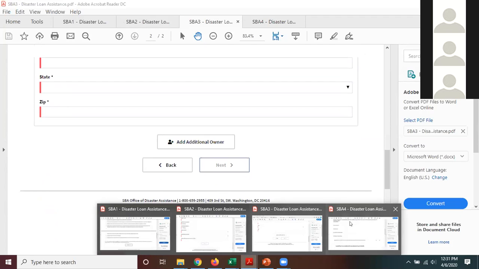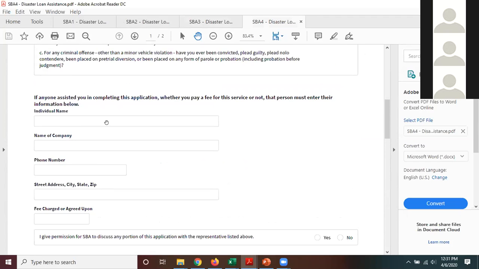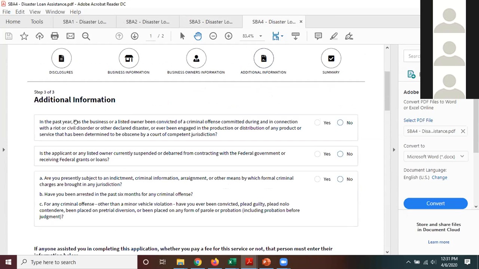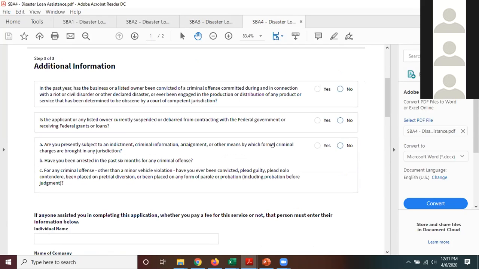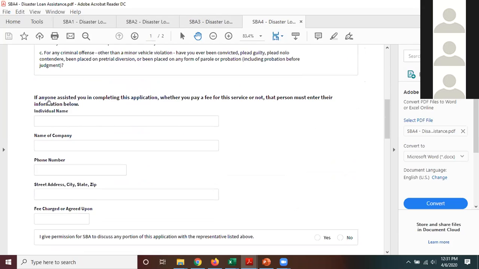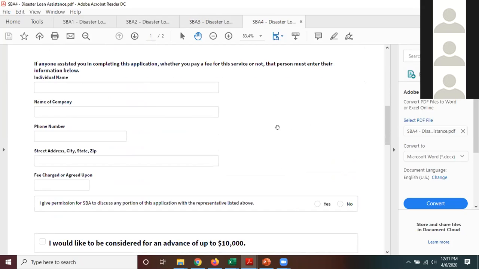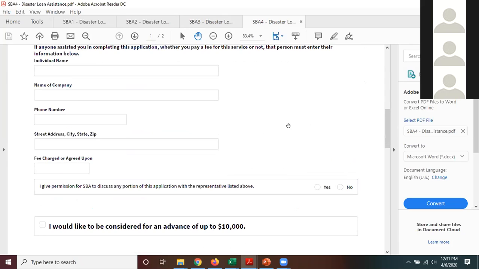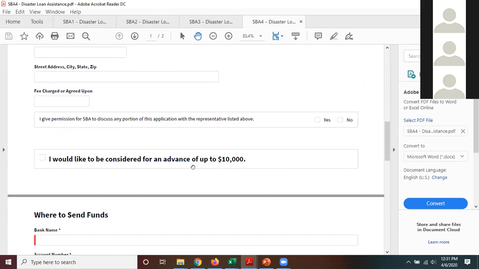Now, the last page of this application, I want to show you, there's a couple of disclosures, making sure of your background, if there is any background. Hopefully you're not under indictment right now. And then for some organizations, they might have their accountant or another organization fill out this application for them. This is just to disclose that. If there's a fee, please disclose that you paid them.